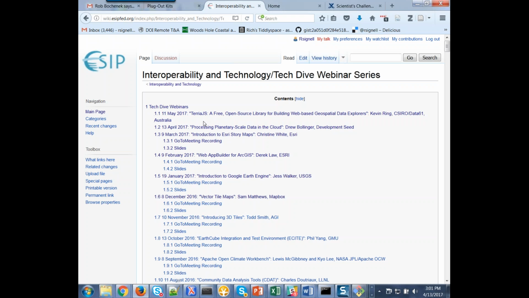But today we have Drew Bollinger from Development Seed talking about processing planetary scale data in the cloud. And this is sort of a little bit of a follow-up to our Google Earth Engine talk that we had a few months back, and Ted suggested that we get Drew to give a talk. So you can see Drew there, and I am going to flip the presentation over to Drew now.